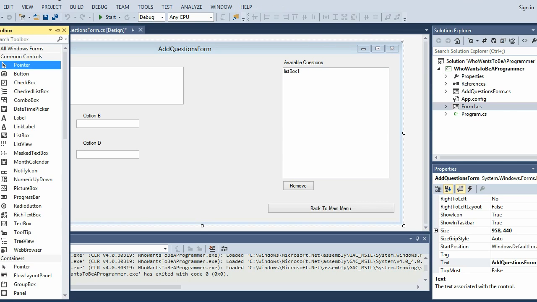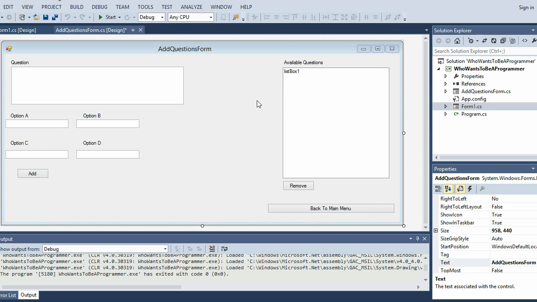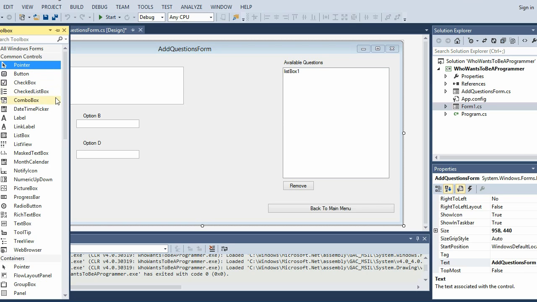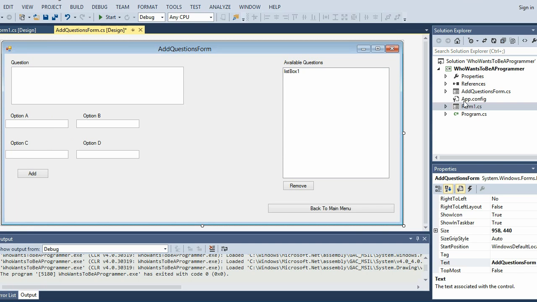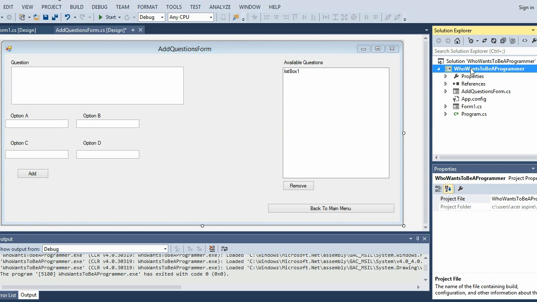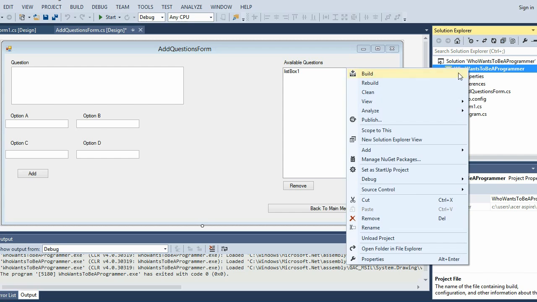So let's go ahead. It's going to be very similar, if you remember, to the first Who Wants to Be a Millionaire application that we created. So we're just going to rush into that one because I believe it's straightforward. Let's go ahead the same way we added this form. We're going to add one more form.